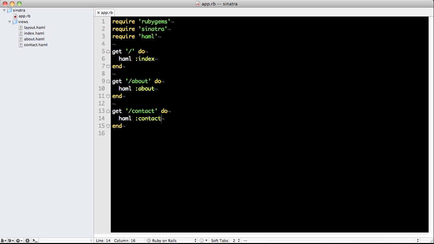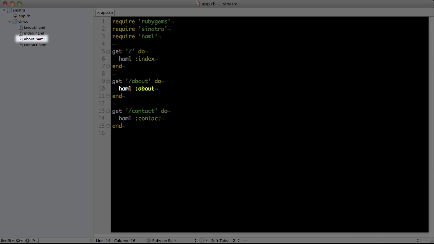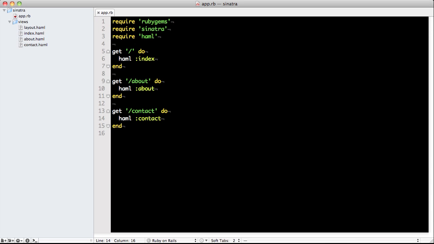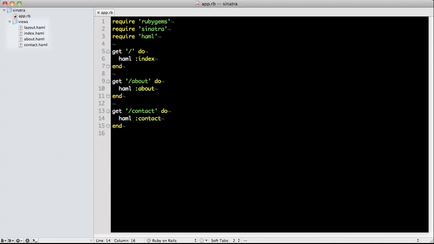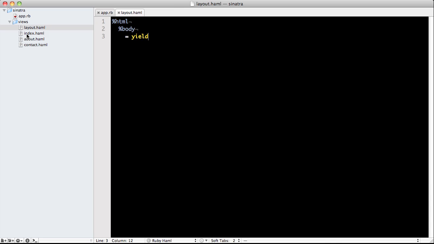The second way to add views is to add a views folder. A view's file name should be the same as the reference passed to Haml with the .haml extension. If you're using a different templating language, the extension will of course be different. So since we're using Haml, all of our files will end with .haml. So in our views folder, we have a layout.haml, index.haml, contact.haml, and about.haml. Each file contains the markup that would have been inline for that page in the previous example.